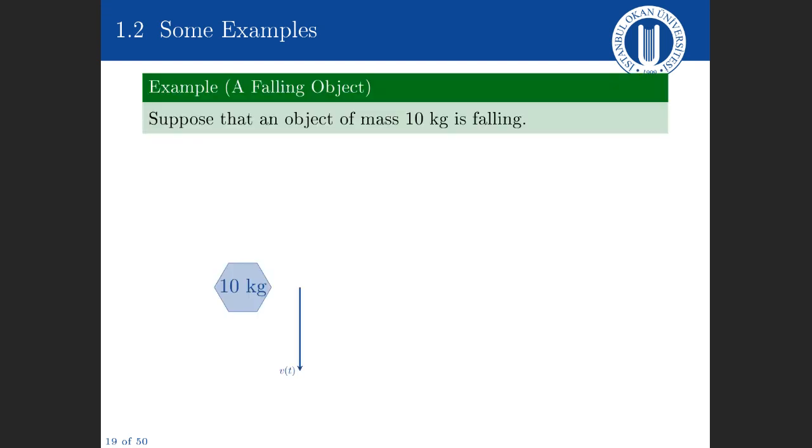First example, imagine we have a falling object. Let's suppose we have an object of mass 10 kilograms, and imagine this object is falling downwards. The velocity of this object I'm going to call v of t, and downwards is going to be the positive direction.